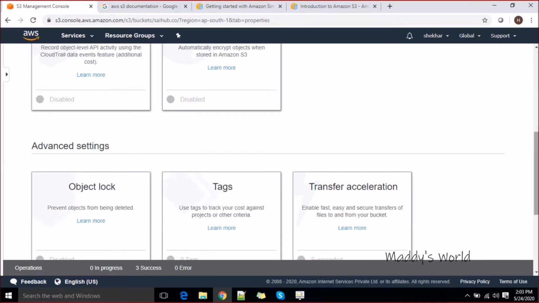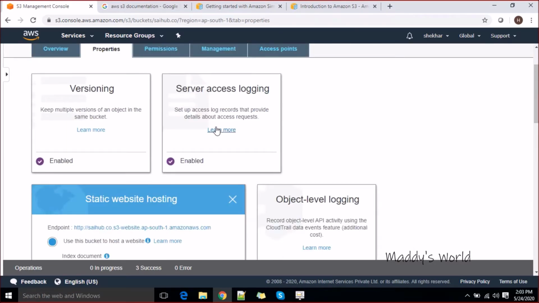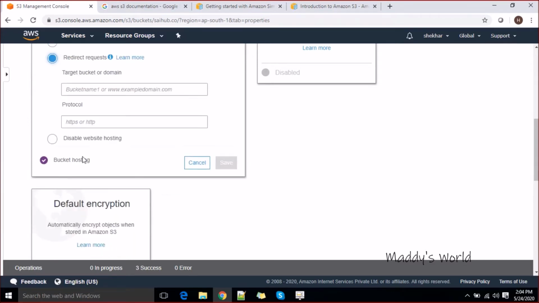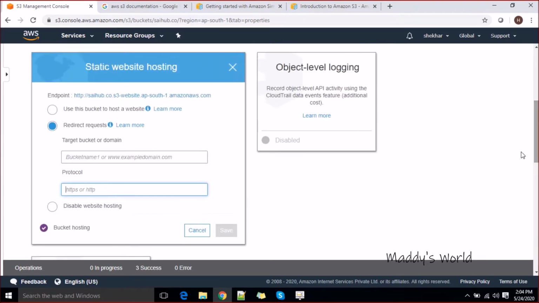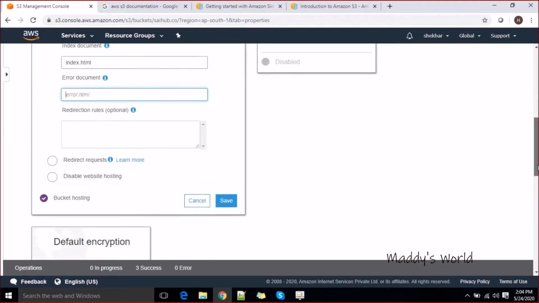You can enable the errors as well. You can also create a redirect request here if you want: a request comes to this and redirects to that, so you have so many options there. You can set the target of the domain and which protocol you want to use. So if you want to host any static website, go ahead and do it. Use index.html, whatever document you are putting here. If you have an error document also, keep it here, error.html, and go ahead and save it.